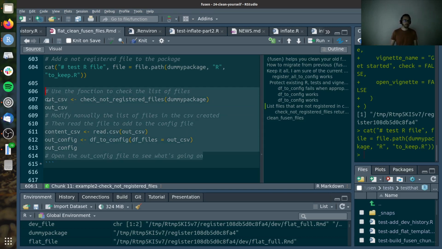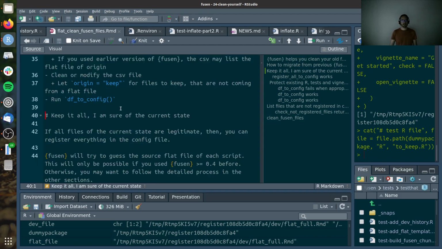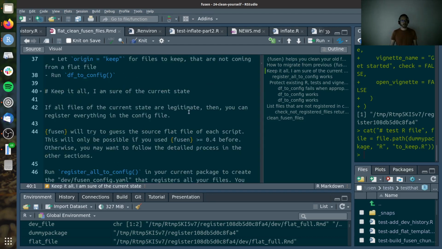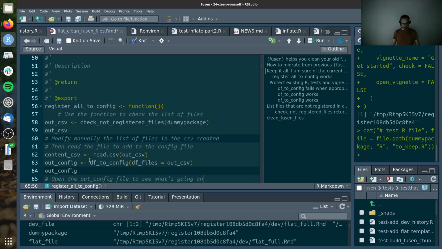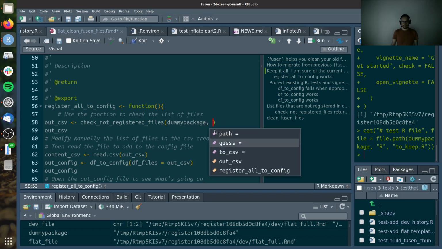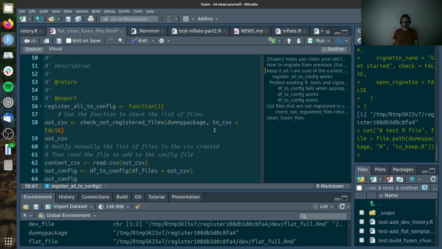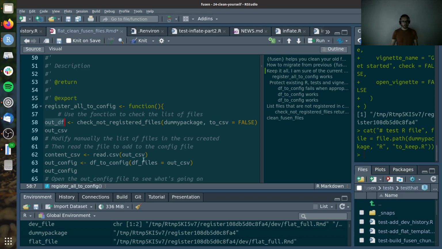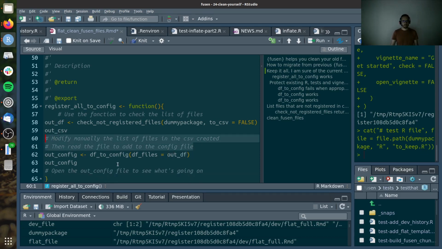So what I want to do with my new function is to do these two steps at once without the manual part, because as I wrote, I assume that all the files in the current state are legitimate. So this will be the core of my function, basically. I also know that I can make two CSV equal false, because in this case I will have a data frame as output, so that I do not have to write and read the CSV file, and I will just use the data frame directly.